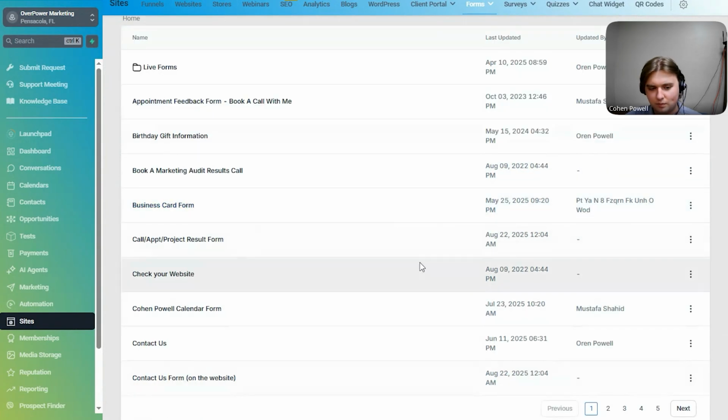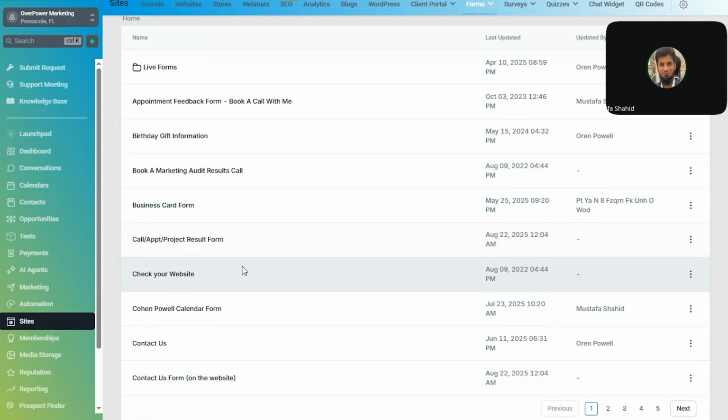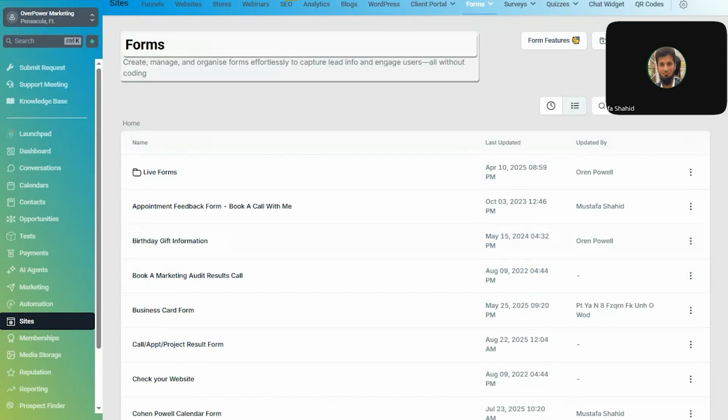Mustafa, do you know which one would best suit for this? Yeah, there would be an A2P form if you search on the top right part.